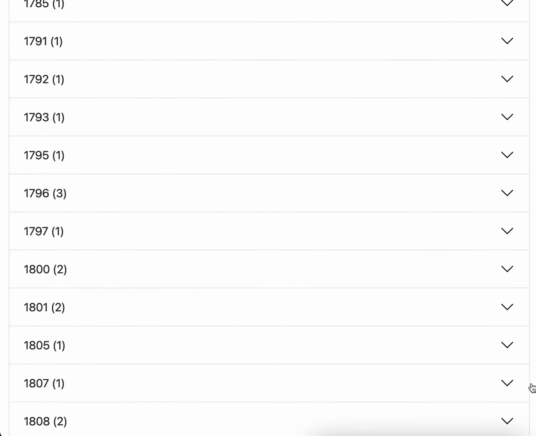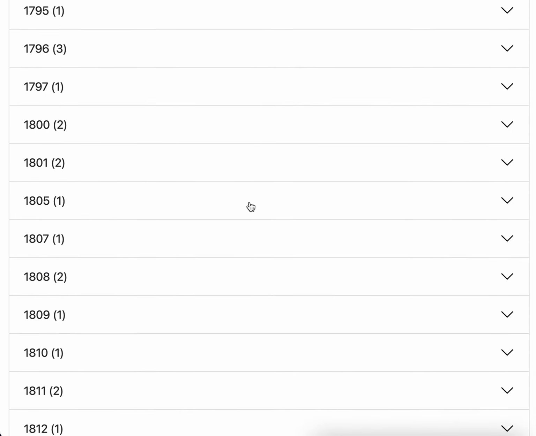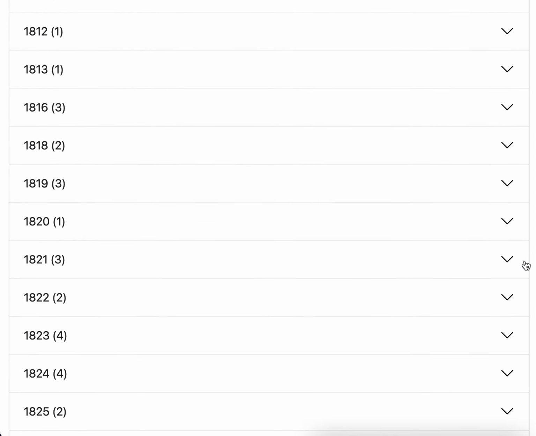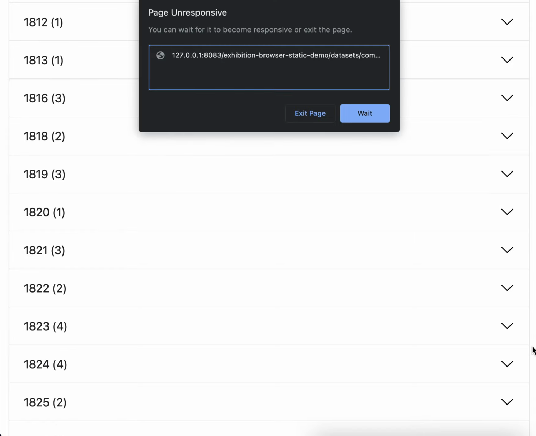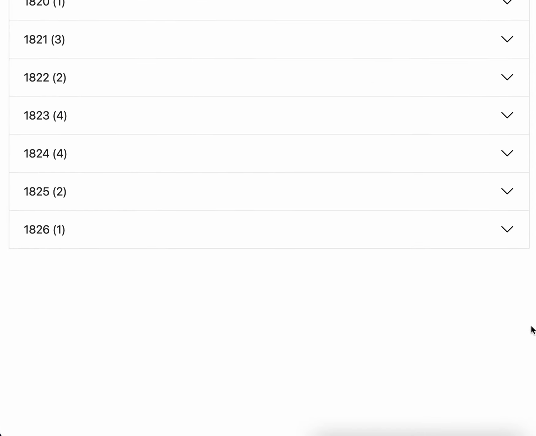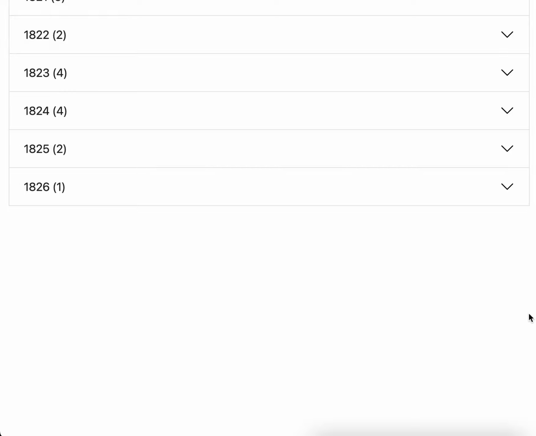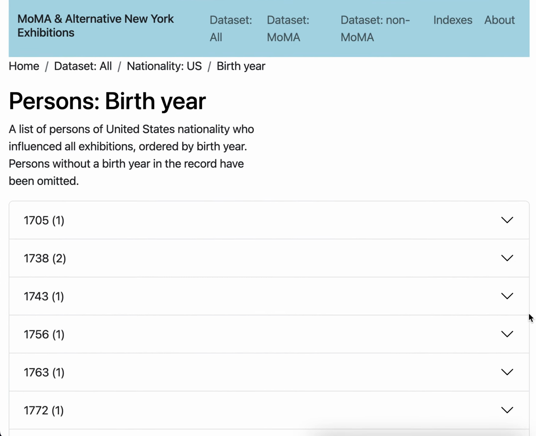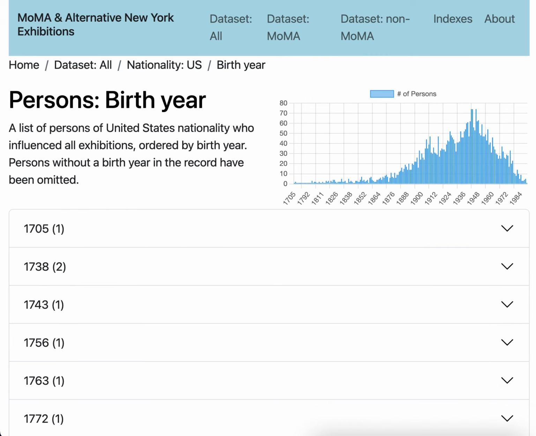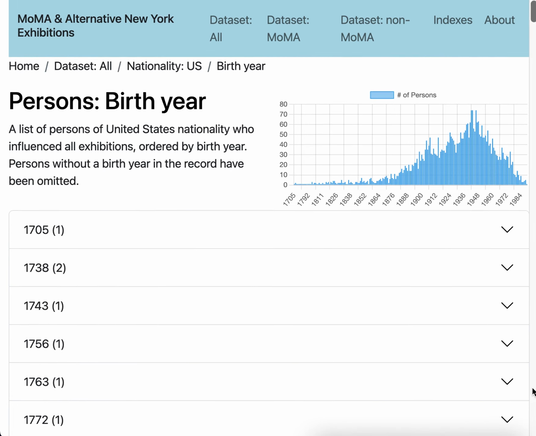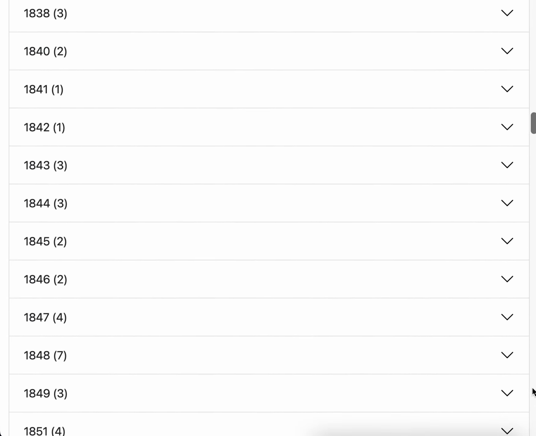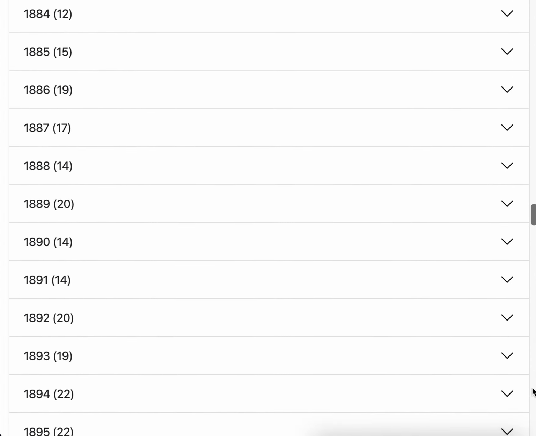Here you can see the concertina with the years and alongside the number of people born in that year. There are a lot of records to display here, and as you can see it takes some time to load, so I would argue that maybe this isn't the best way to present it, but I will show you.